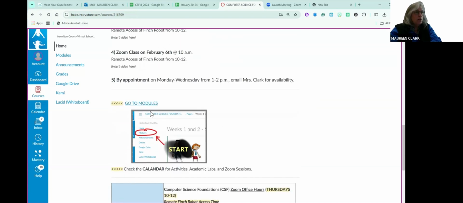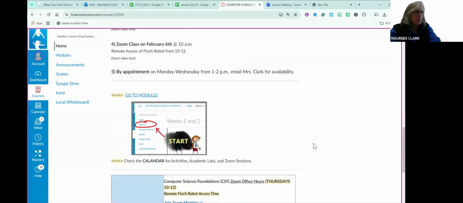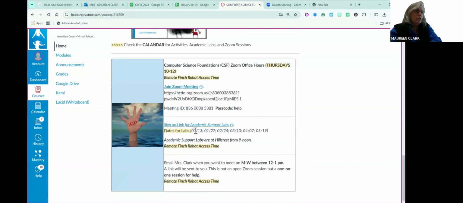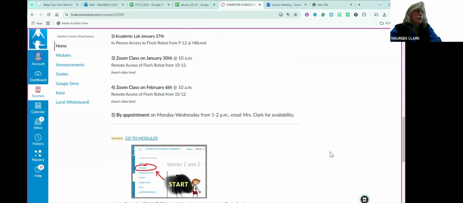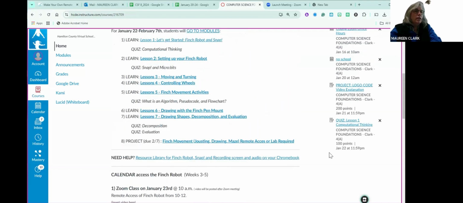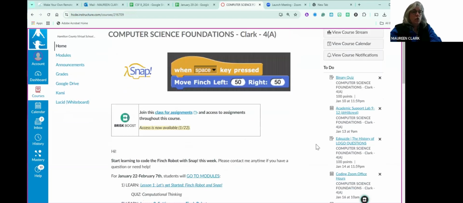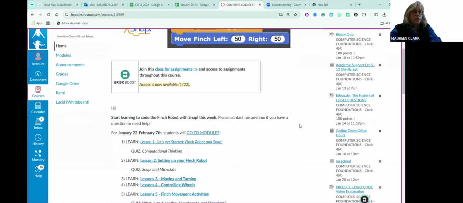And then down at the bottom are the other items that were on last week. Things like Zoom meetings. Here's the link. When you can do it on Thursdays, the academic support. So if you're wondering what days I'm going to be there, you can see the days are there. And then again, you can email me between 1 and 2. So that information is all there. Okay. And you can see you've got quite the to-do list on the other side.